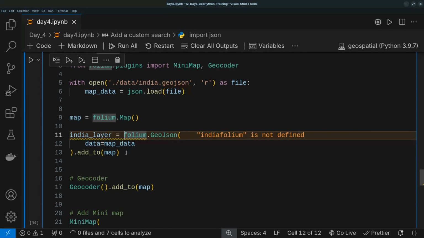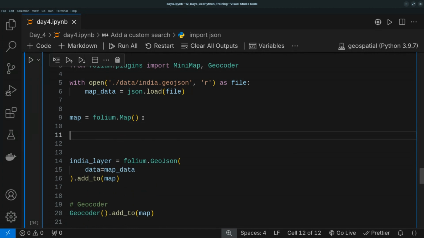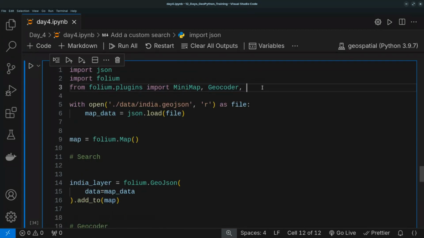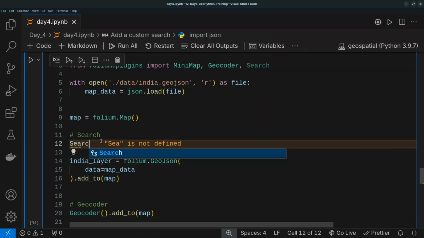But before that, we have to add our search. We also import that from folium.plugins. So we just type Search like this and then import it. It's as easy as that. So we just say Search, and then as always .add_to, I want to add it to the map.